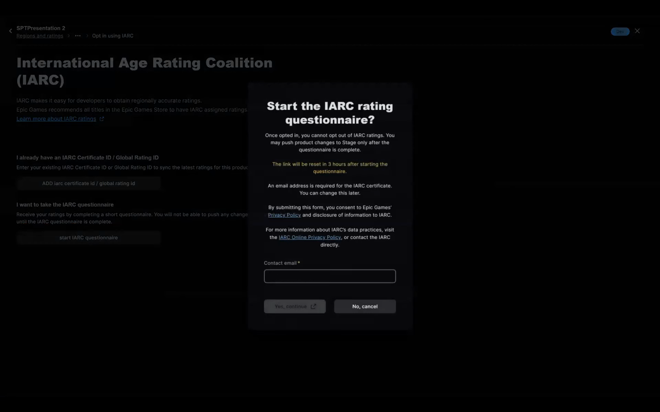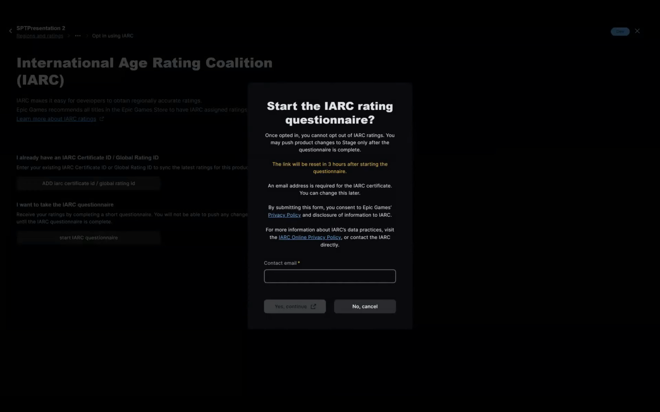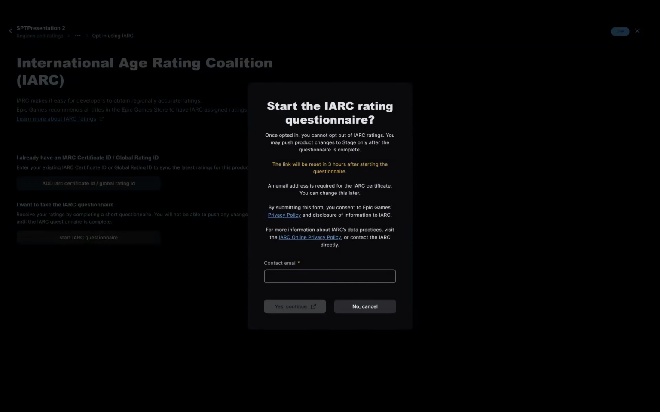Whether you decided to opt in the first time you came to the rating page or later on, you will get the following warning pop-up letting you know that once you have opted in to IARC ratings, you cannot opt out and won't be able to push your product to the stage sandbox until the IARC process is complete. Don't you worry, getting the IARC rating takes only a few minutes.